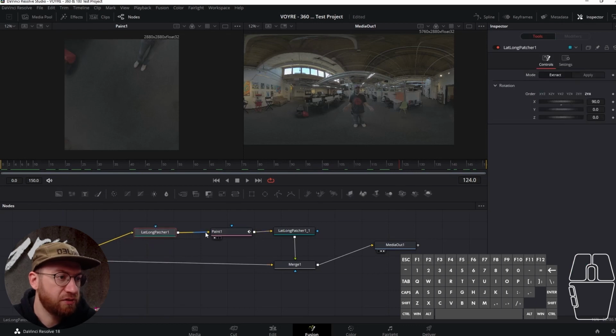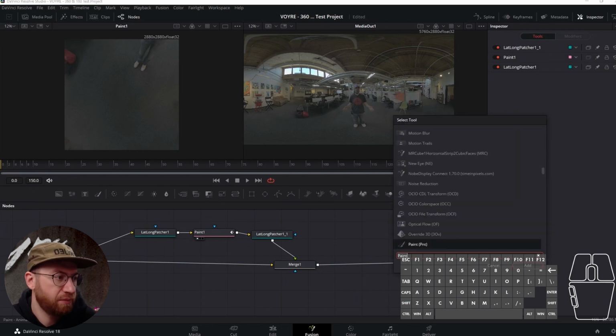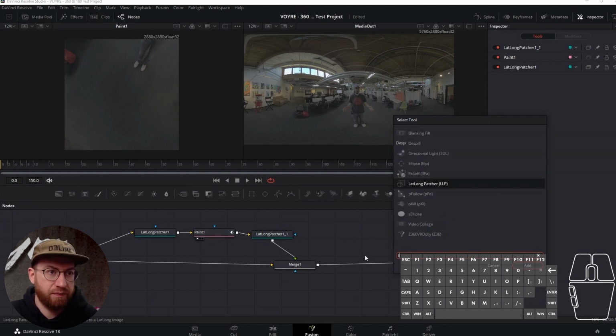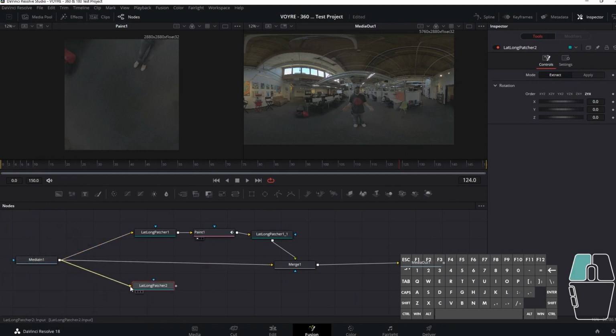So essentially what we can do is recreate this and then do another merge here later on. We could copy and paste these, but let's get used to building out the node tree again. So again, we're going to use our lat long patcher, LLP is sort of the easy name for that. We'll drag in another out into that.